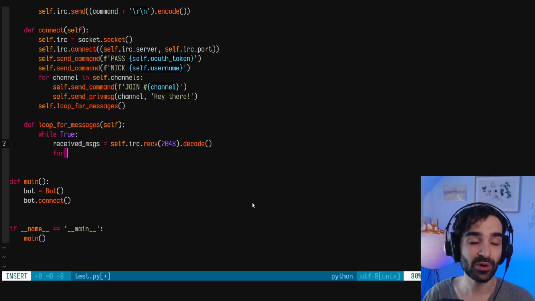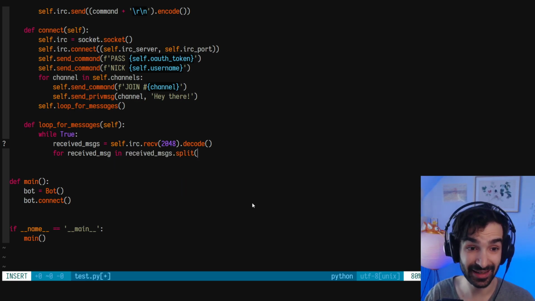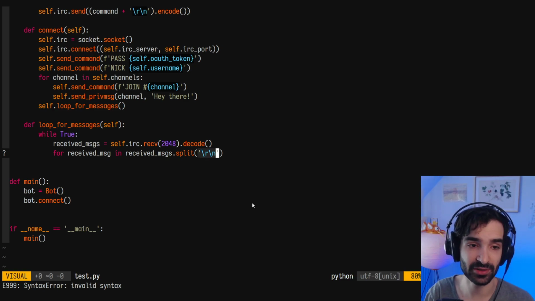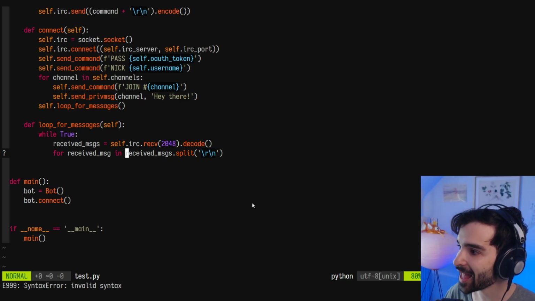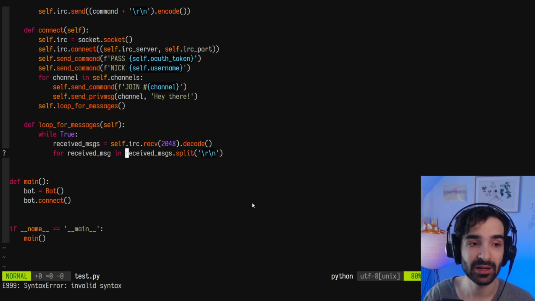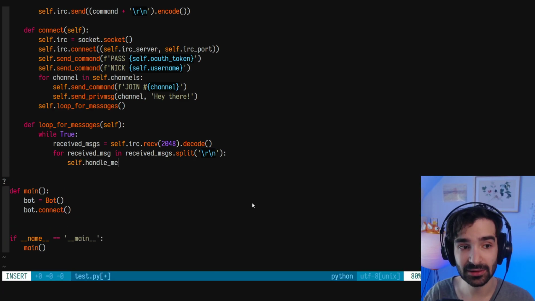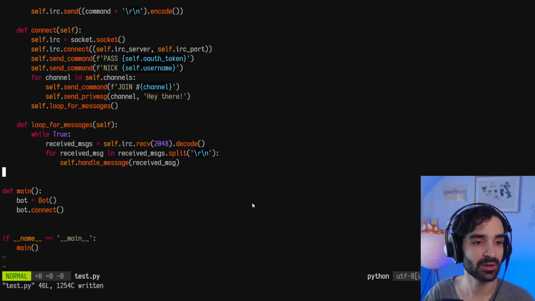Now for received message in received messages dot split by these, so again, this is a Windows kind of new line for some reason, it's just how it is. And for each one of these messages, we want to handle that message. Now what that means may differ, but right now we're just going to print them out. Just going to say self.handle message received message. All right, we're all good.